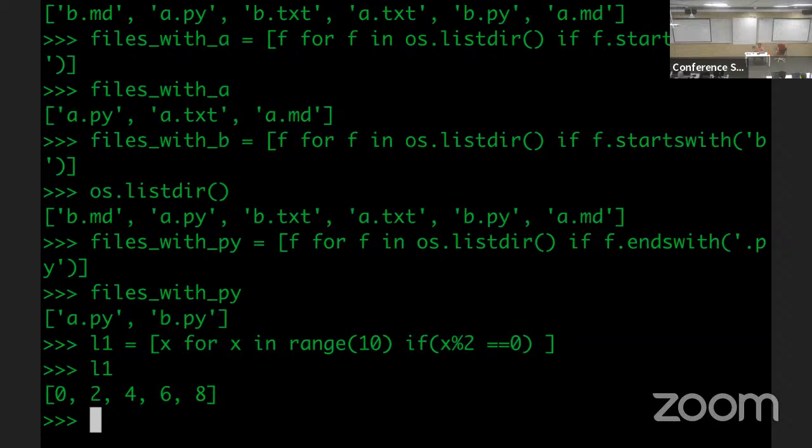Everybody paying attention? L1 is 0, 2, 4, 6, 8, right? Now I want to make a list which is the squares of 0, 2, 4, 6, 8. Can anybody try what it should look like? How do you say square in Python? Yeah, you can do star star two, or you can do caret. This also works. Or actually, let's stick with star star two.